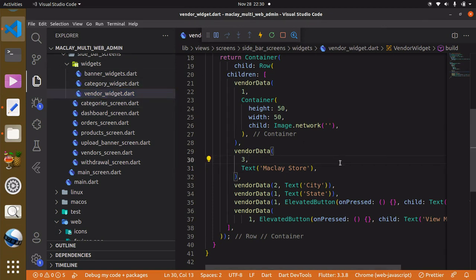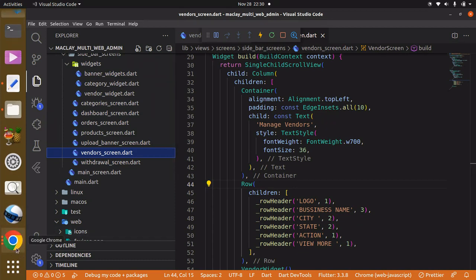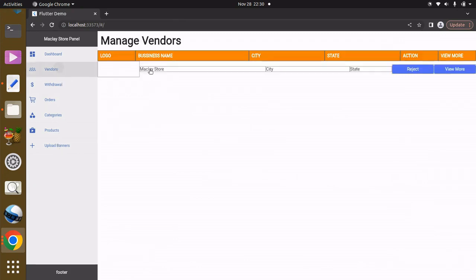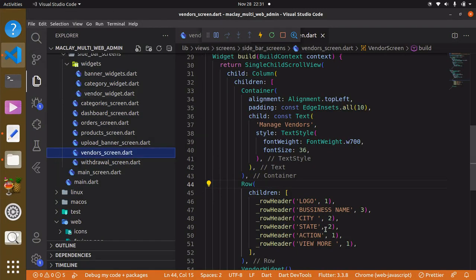But before pasting this, you can see over here within the vendor screen, we have the flex of the logo, that is the store image, to be one, and the business name to be three, and the city to be two, and the state to be two, then the action to be one, and view more to be one. And in order for this to match with this, we have to use the same flex. So the state also is going to be 2.